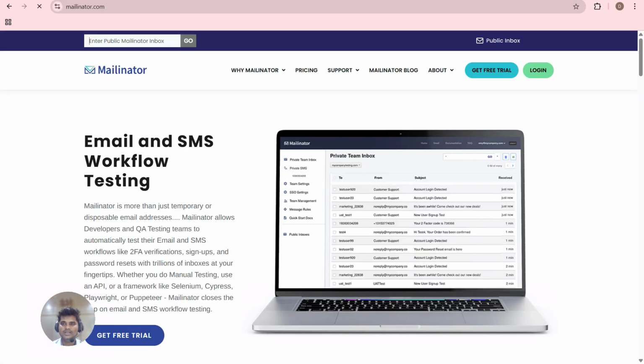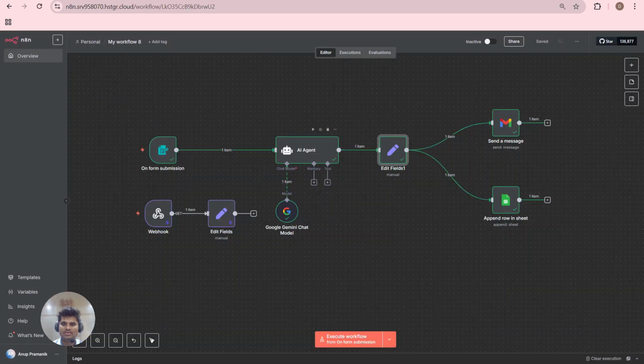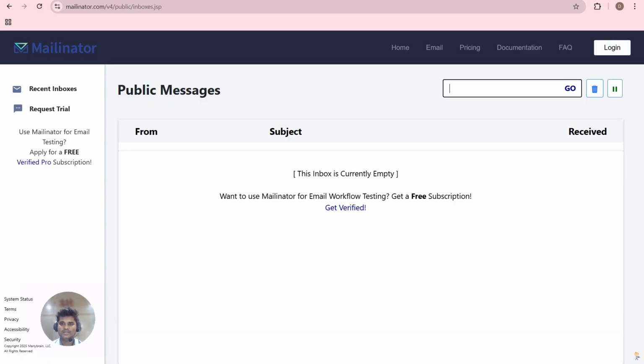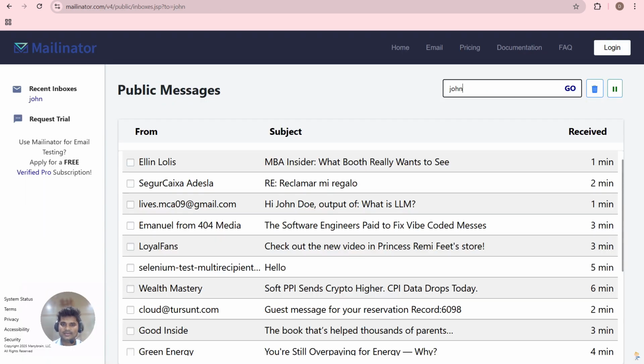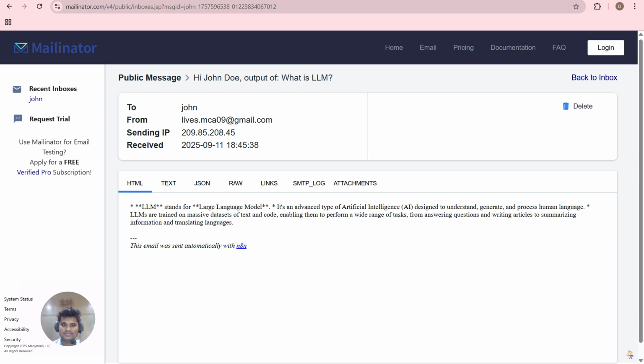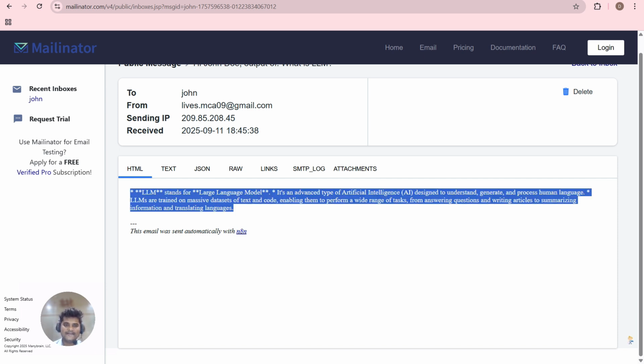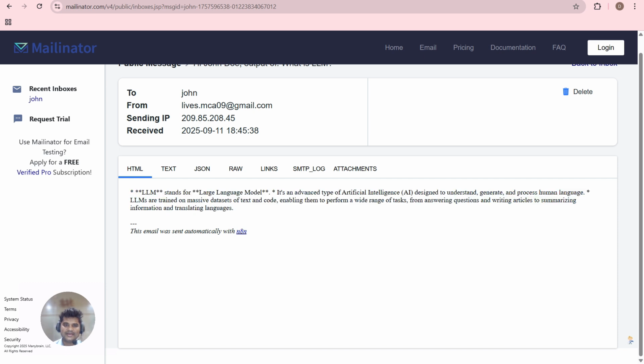Now go to Mailinator, public inbox. From here we can check John's email. Now go to that, click on here and hit. See, this is the email. Hi John Doe, output of LLM. As you can see, we have received an email also with the user query. So the user asked what is LLM and it responds back with an email that LLM stands for this.